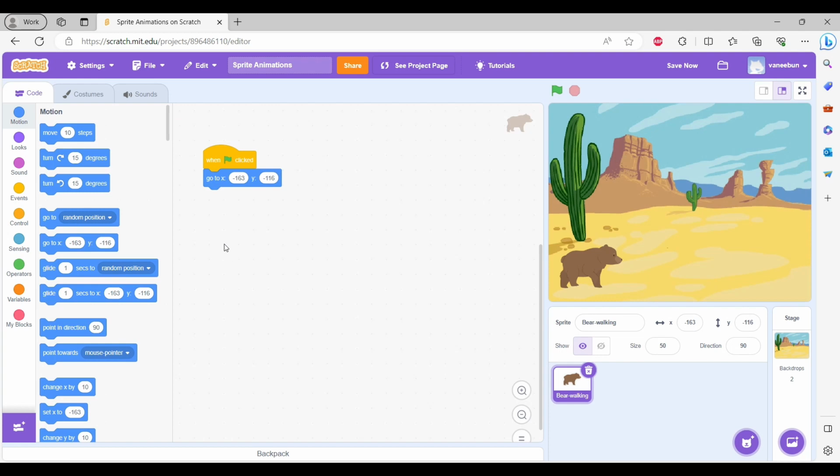Next thing, what we're going to do is, let's try to make the bear move to the right when green flag is clicked. So to make it move, go back to the motion and pick move 10 step and drag it here. Let's try and click on the green flag and see what happens. Okay, the bear moved to the right by 10 steps.